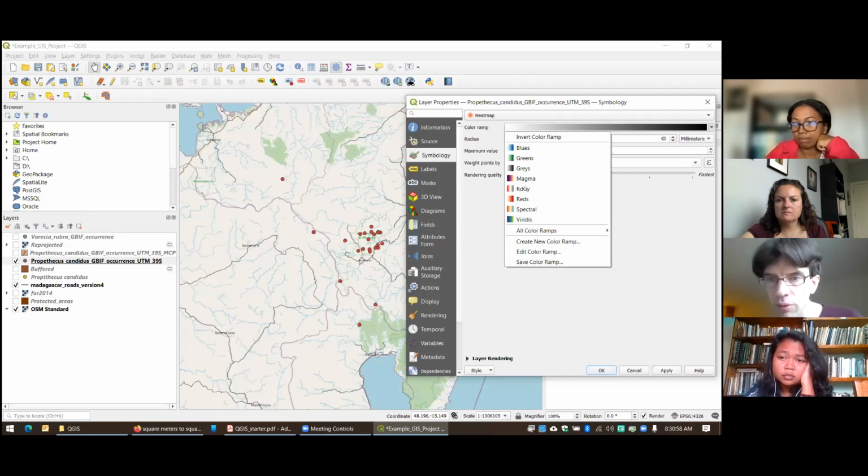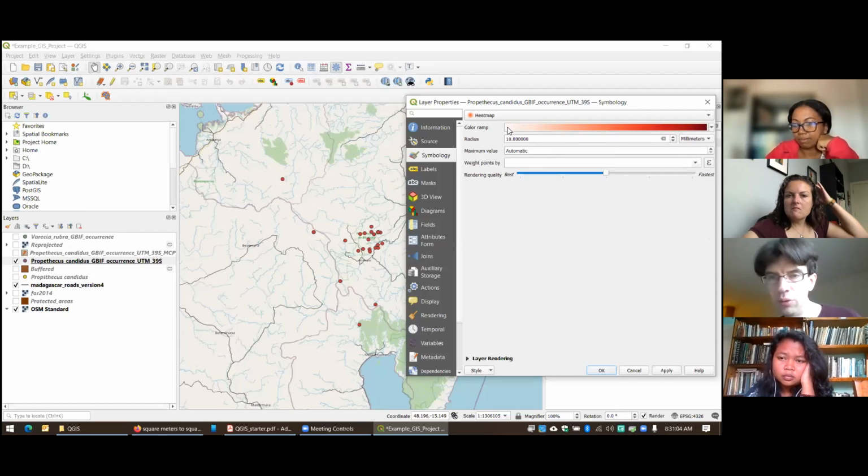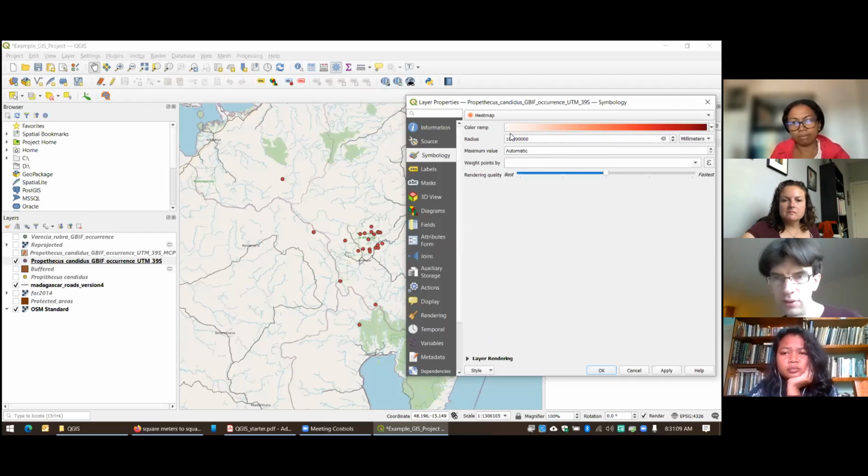What I want to do is give it a red ramp. Areas that are very dense, with a lot of points, are going to have this dark color. Areas that don't have a lot of points are going to have this lighter color. I have to provide it with a radius. In other words, it needs to consider how far away to look from each point and consider other neighbors. Typically I want to use map units, and let's do 10 kilometers.